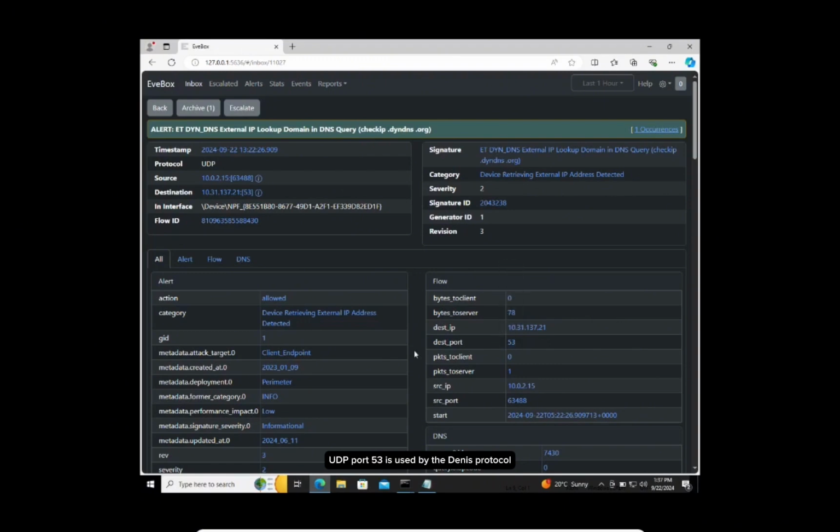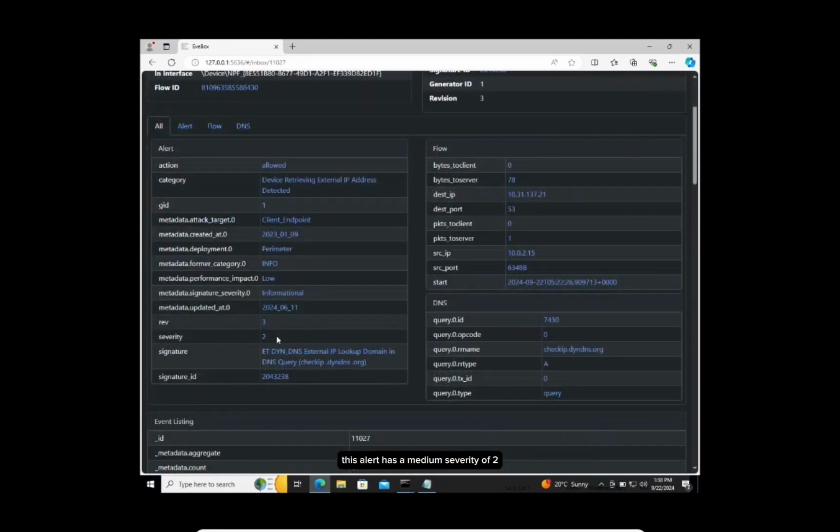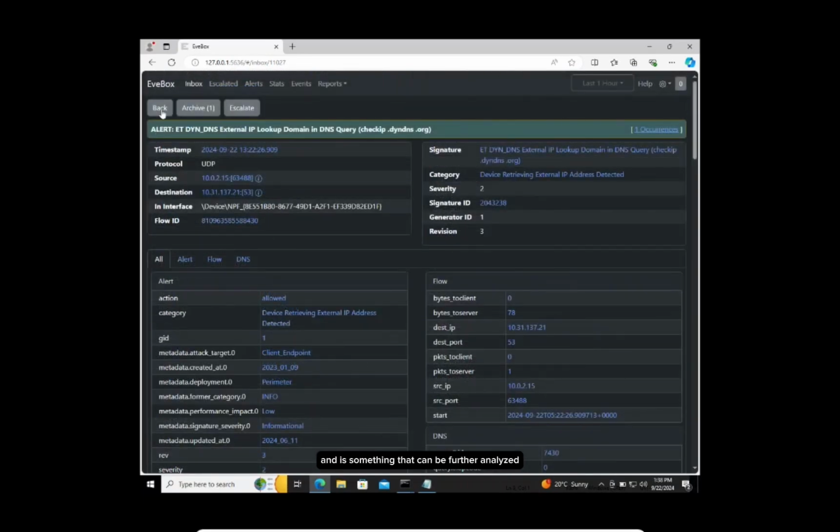UDP port 53 is used by the DNS protocol to resolve domain names to IP addresses and vice versa. If it is left open and unrestricted, it can be exploited by attackers to redirect users to malicious websites, intercept sensitive information, or launch DDoS attacks. This alert has a medium severity of 2 and is something that can be further analyzed.